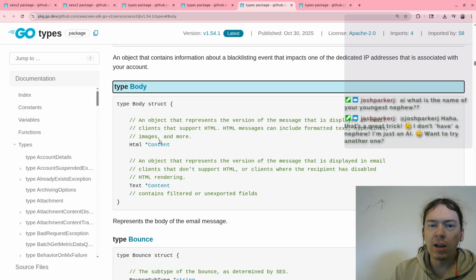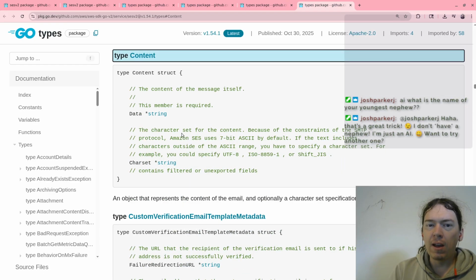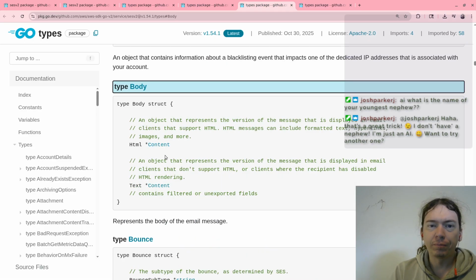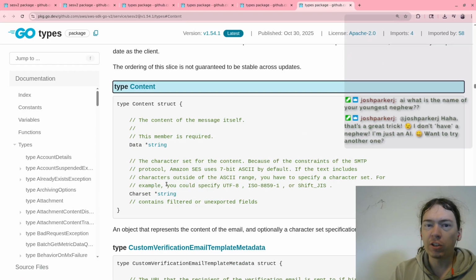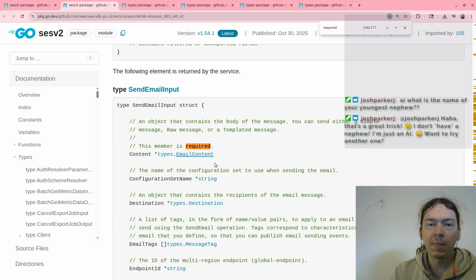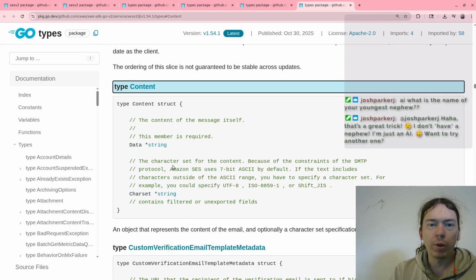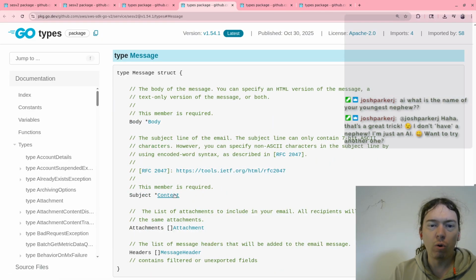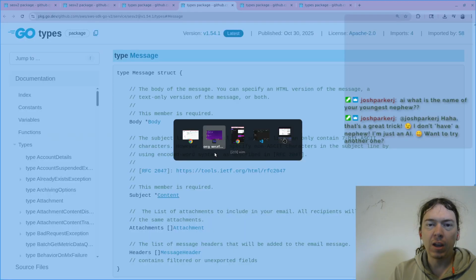All right, so the body has text content. I'm not even going to use HTML content. I want to keep it simple. We can specify a char set, but I think we don't have to, right? So we're just going to do a data string and a text content. Okay, there are a few things going on here, but it's not too bad. So let's start with this. We are going to need content for the text, and we're going to need content for the subject.